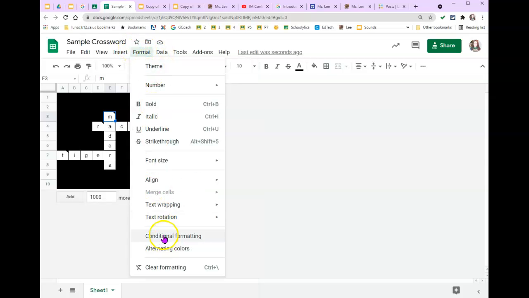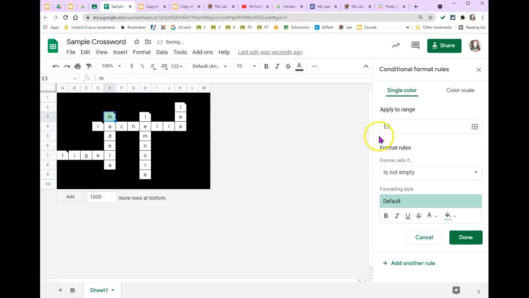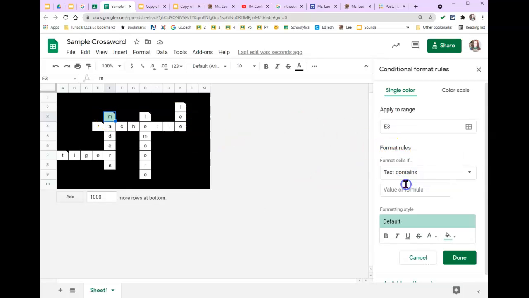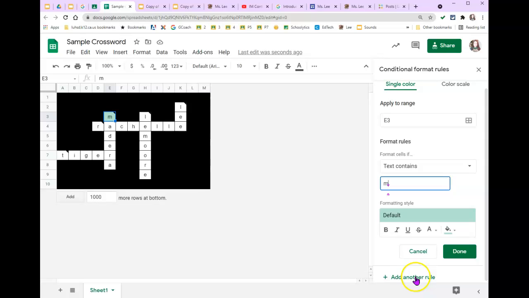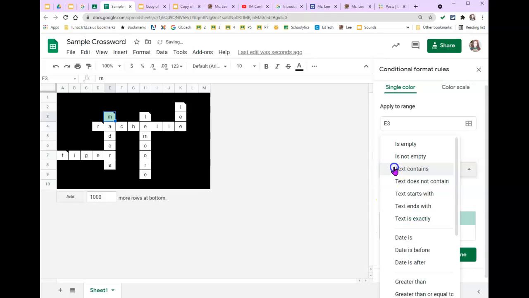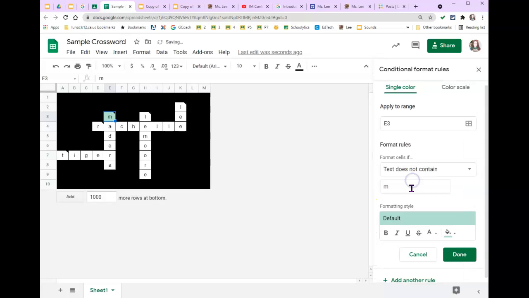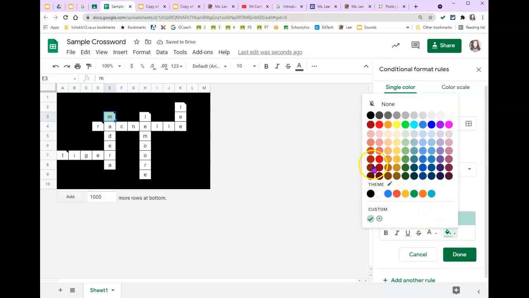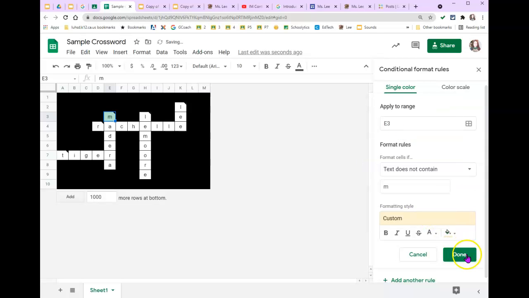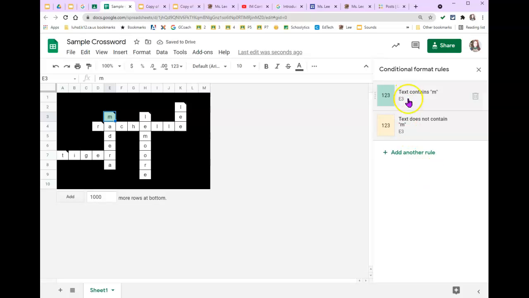So I go to Format, Conditional Formatting. So the letter M, rule, contains text. So it contains the value M. If it contains the value M, it's going to fill it with the color green. I click Add Another Rule. If it does not contain an M, make it yellow. Done. So there's my two rules.